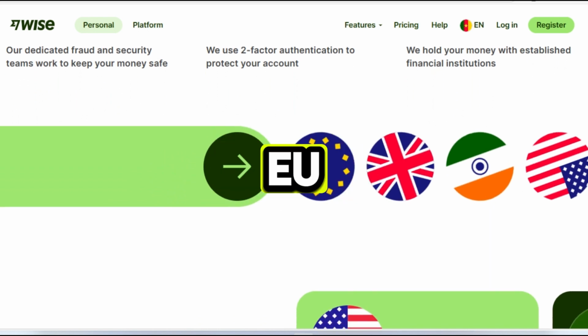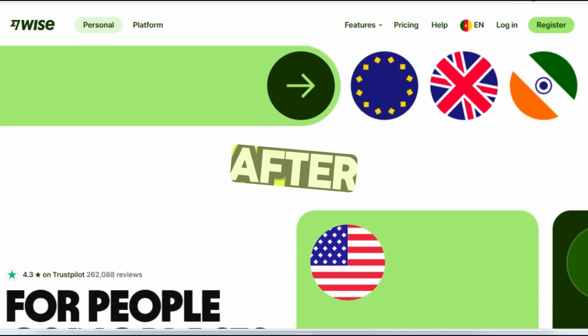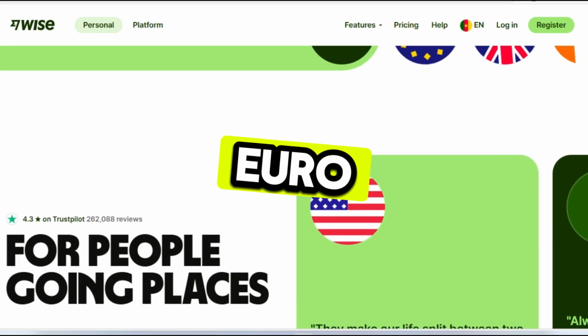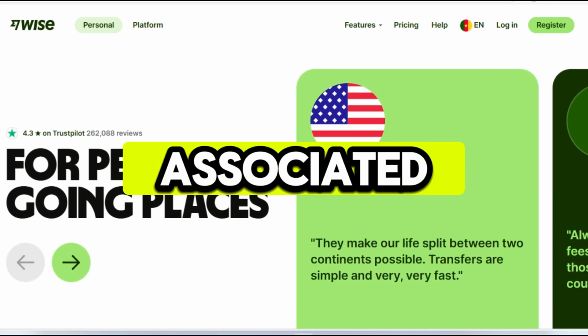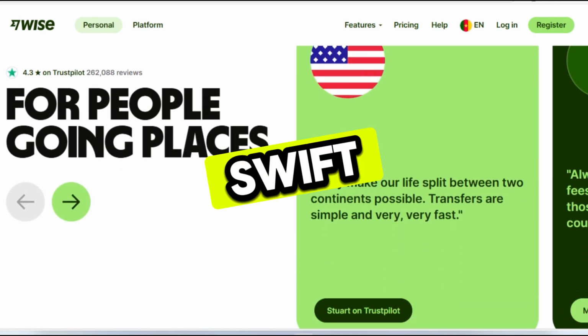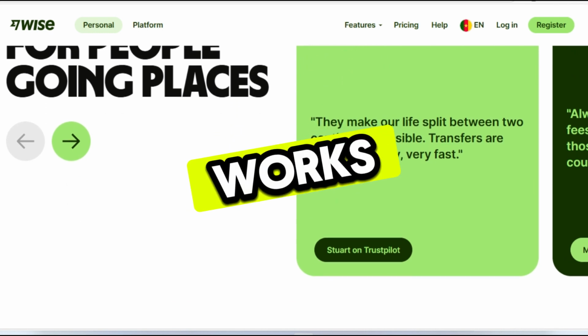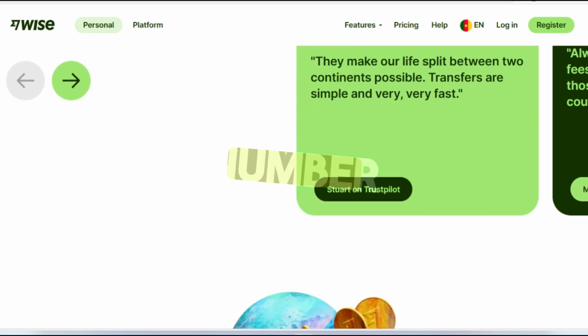Step 4, get your EU IBAN details. After adding the Euro balance, Wise will provide you with your unique IBAN number and associated bank details like BIC and SWIFT code. This IBAN works just like a regular European bank account number.